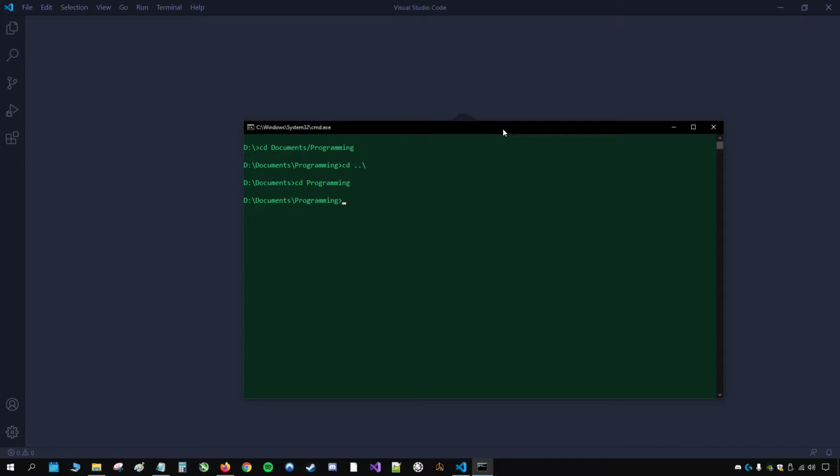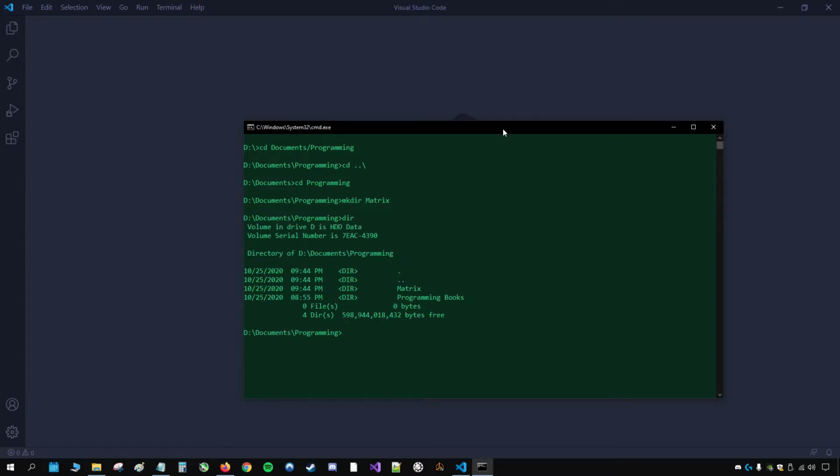The next thing now that we're back into the programming folder is we want to make that matrix folder that we made through the GUI before. To do that, we do mkdir, which is make directory, and then give it a name, matrix. And to see that we made that, you can type dir, and there it is. You can see the matrix folder right here.